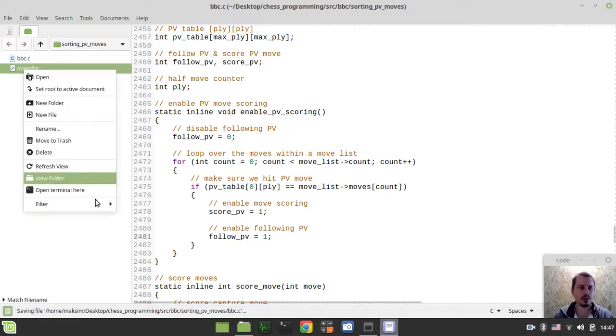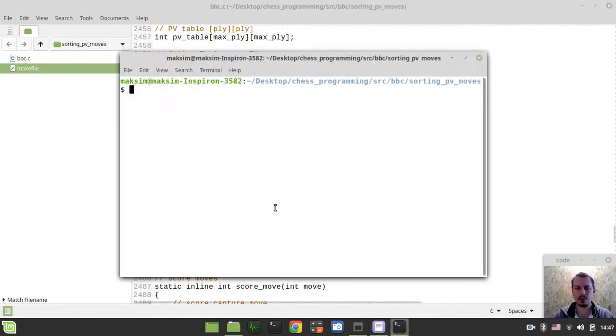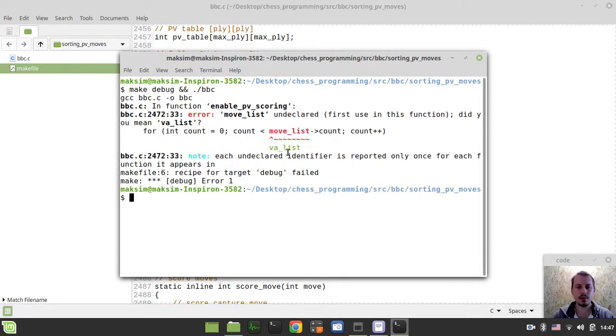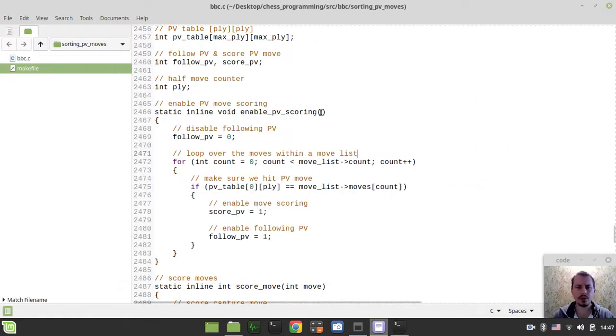Let's actually try to compile and run the code to make sure it has no errors. So make debug, and if it makes, I want to run the BBC binary executable. Oh, move list. So it should take moves pointer to the move list.